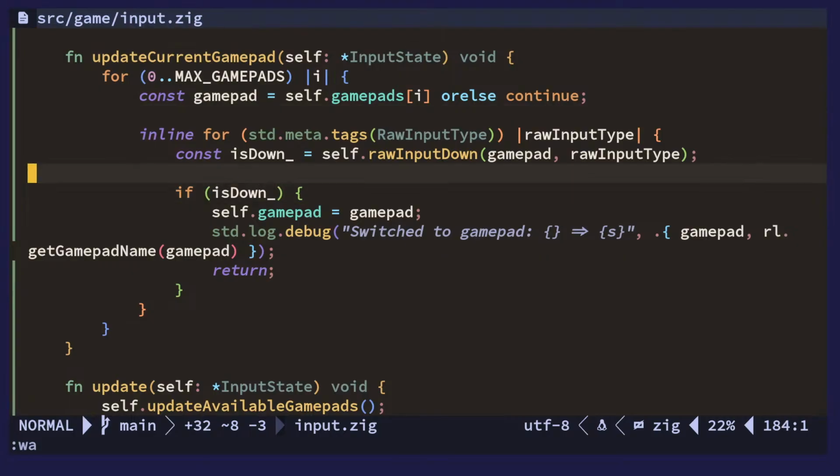Okay, let's see if we get this. I'm going to guess we don't get this since it doesn't seem to register any button presses here.